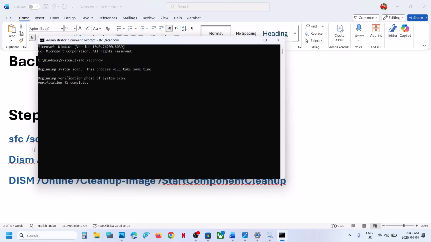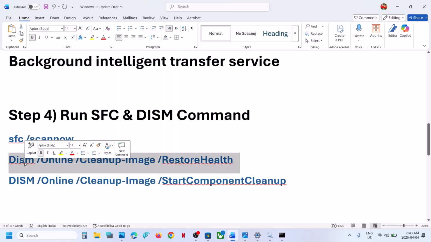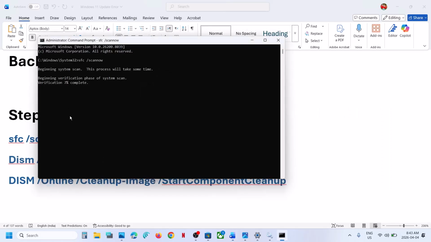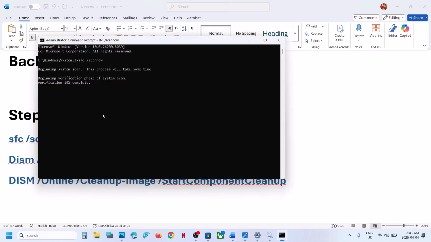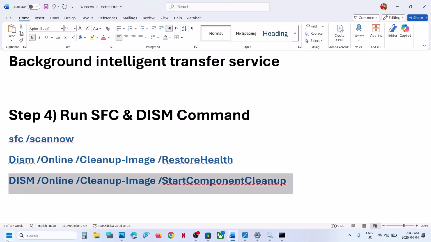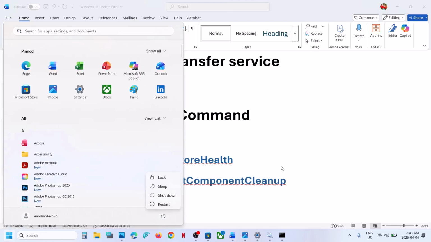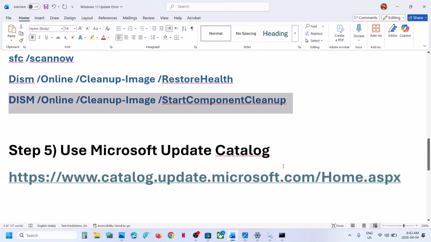It will run a scan. Once the scan is 100% complete, copy the second command, paste it on the same window, hit the enter key. Once the second scan is 100% complete, then copy the third command, paste it on the same window, hit the enter key. Once the third scan is 100% complete over here, then restart your PC, and after the system restart you can check. Still not working, the next step is to use Microsoft Update Catalog.